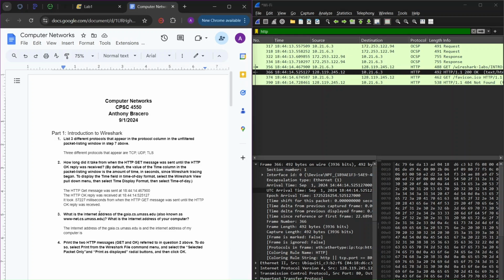Now to answer number 3, what's the internet address of gaia.cs.umass.edu, and what's the internet address of my computer? The internet address of the Gaia would be 128.119, and we're looking at the destination section, 245.12. The address of my computer would be 10.21.6.3.